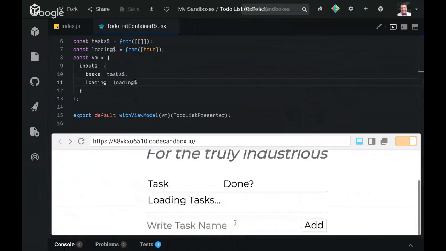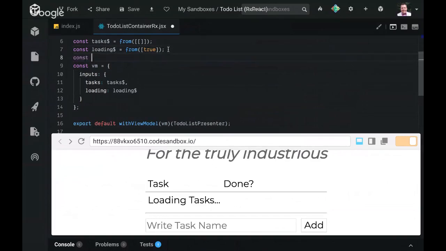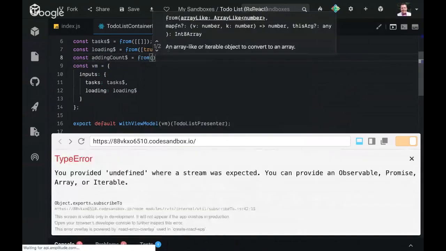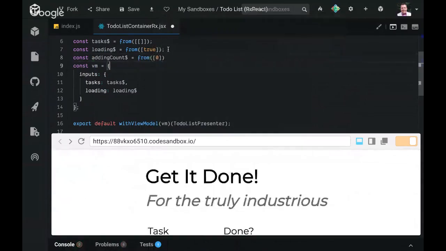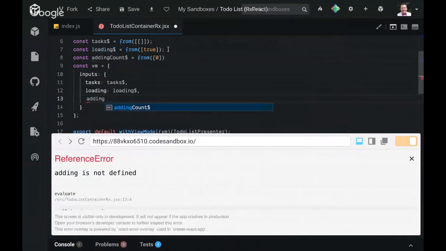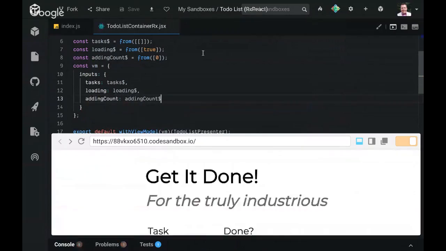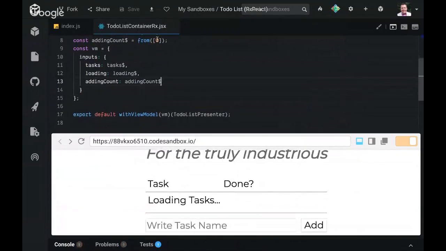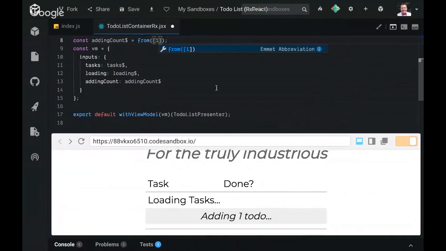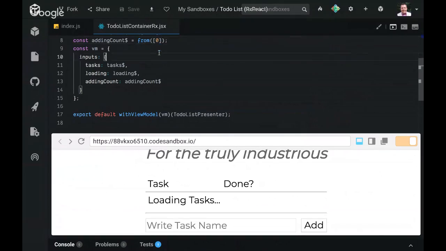Now we can see that it is loading tasks. And then I guess we need an adding count, from 0. Adding count. Right? And currently the adding count is at 0. I'm going to set it up to 1. And we should see, yeah, adding 1 to do. Good. So we have our basic stuff here.